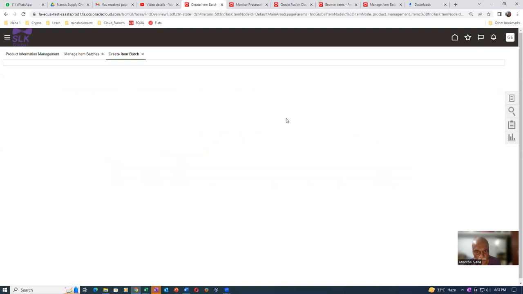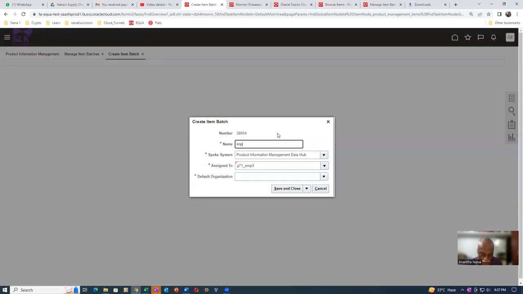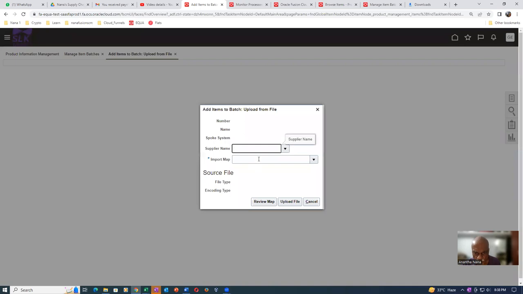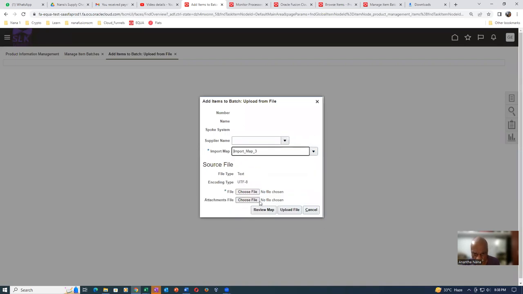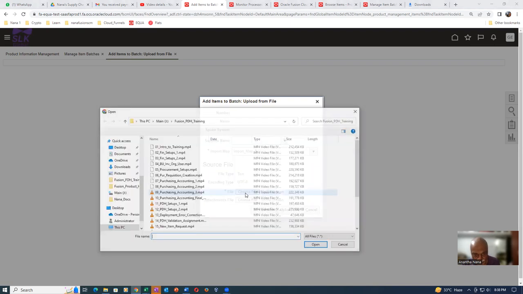So I'm now going to make a new import batch file. Import batch file, making it, so go there. Organization G7100. So go there and then drop it down and then save and add items. Import map is what? Import map 3 now. Go to import map 3. And the file is also the same file because I only modified the data actually.